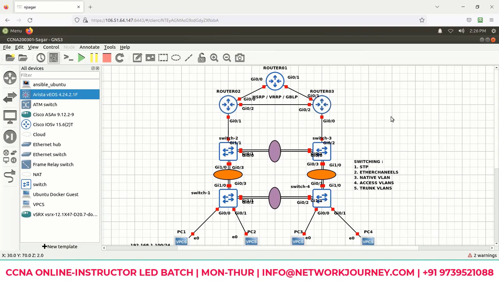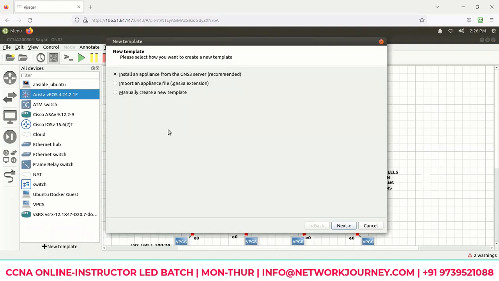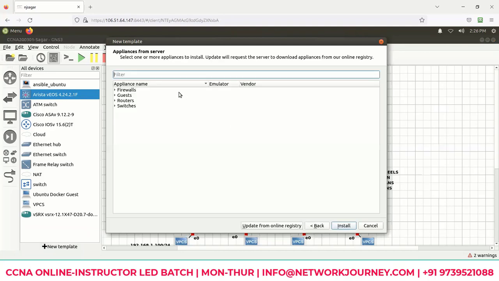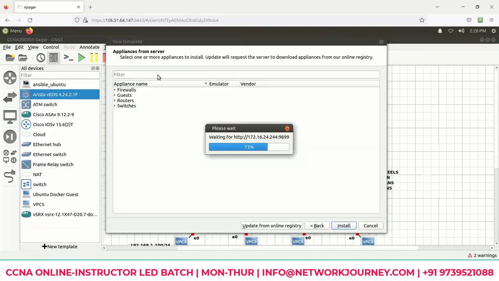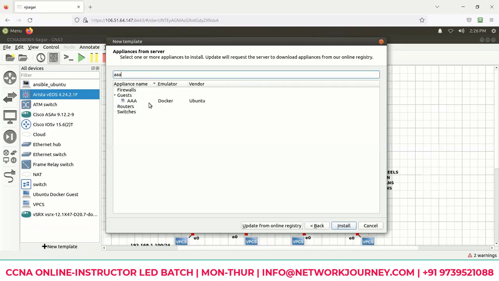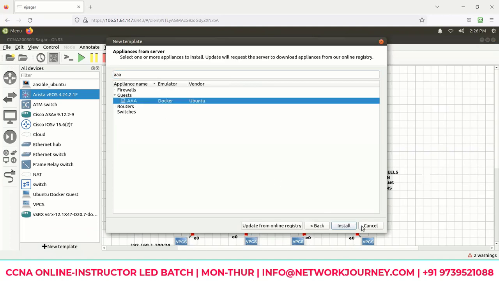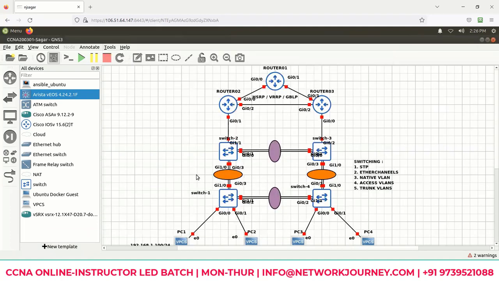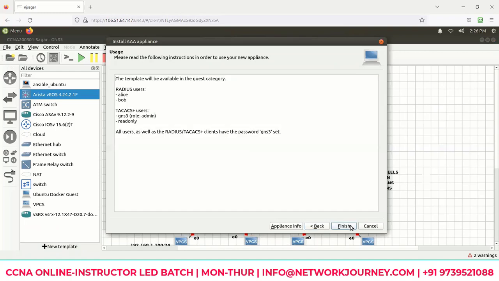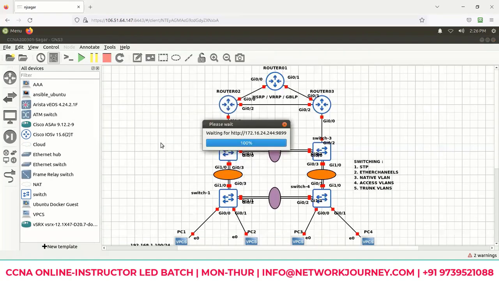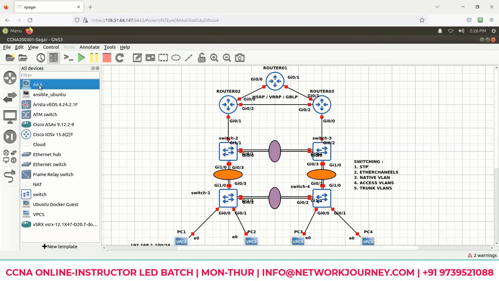And apart from this, we need to learn the AAA servers. So let's bring some Radius server or TACACS server. Okay, we have a AAA. Install. Next. Finish. Okay. So this is my AAA server. Let me keep it somewhere here.